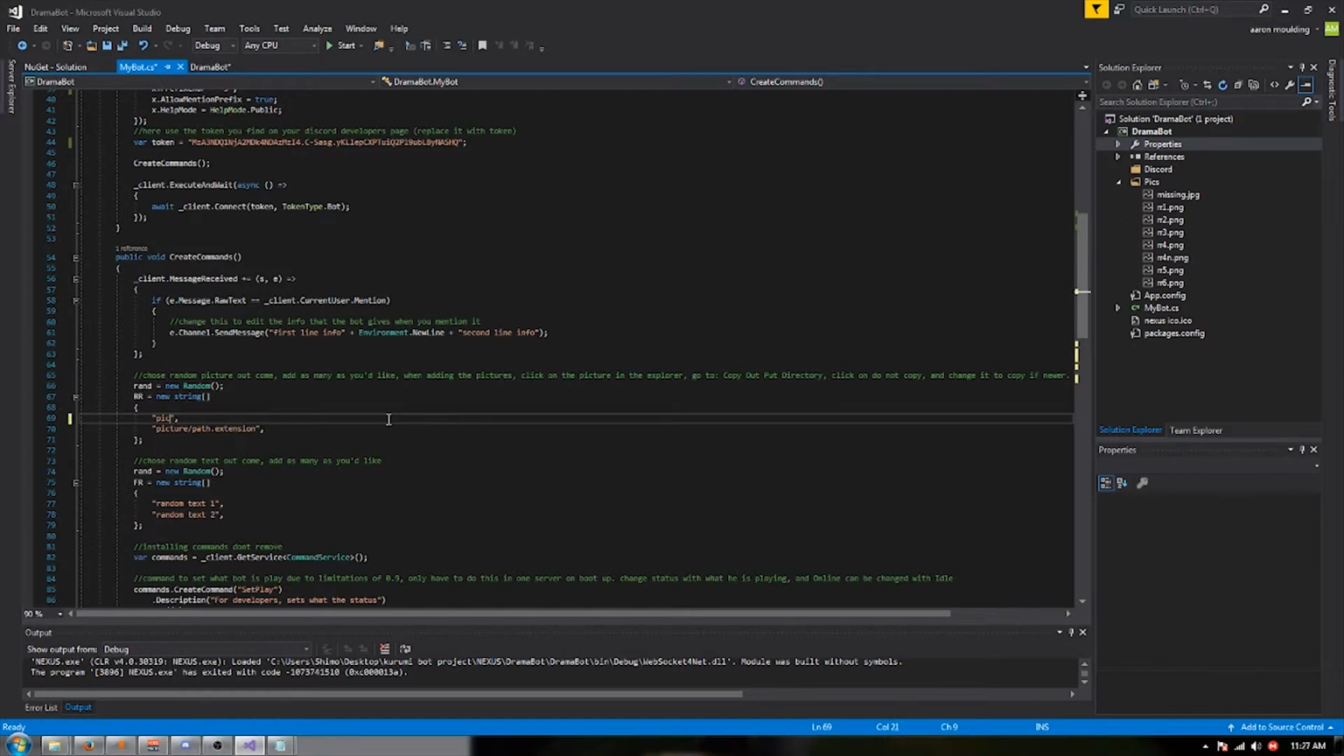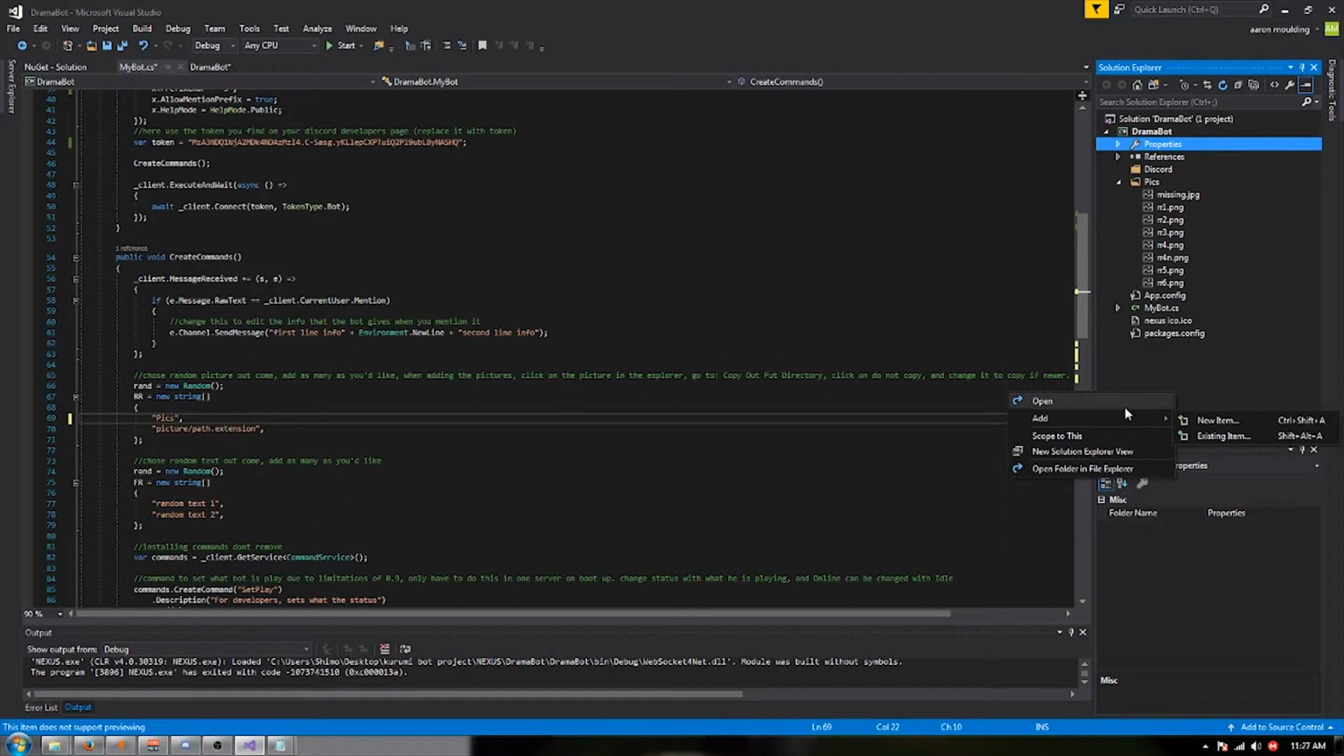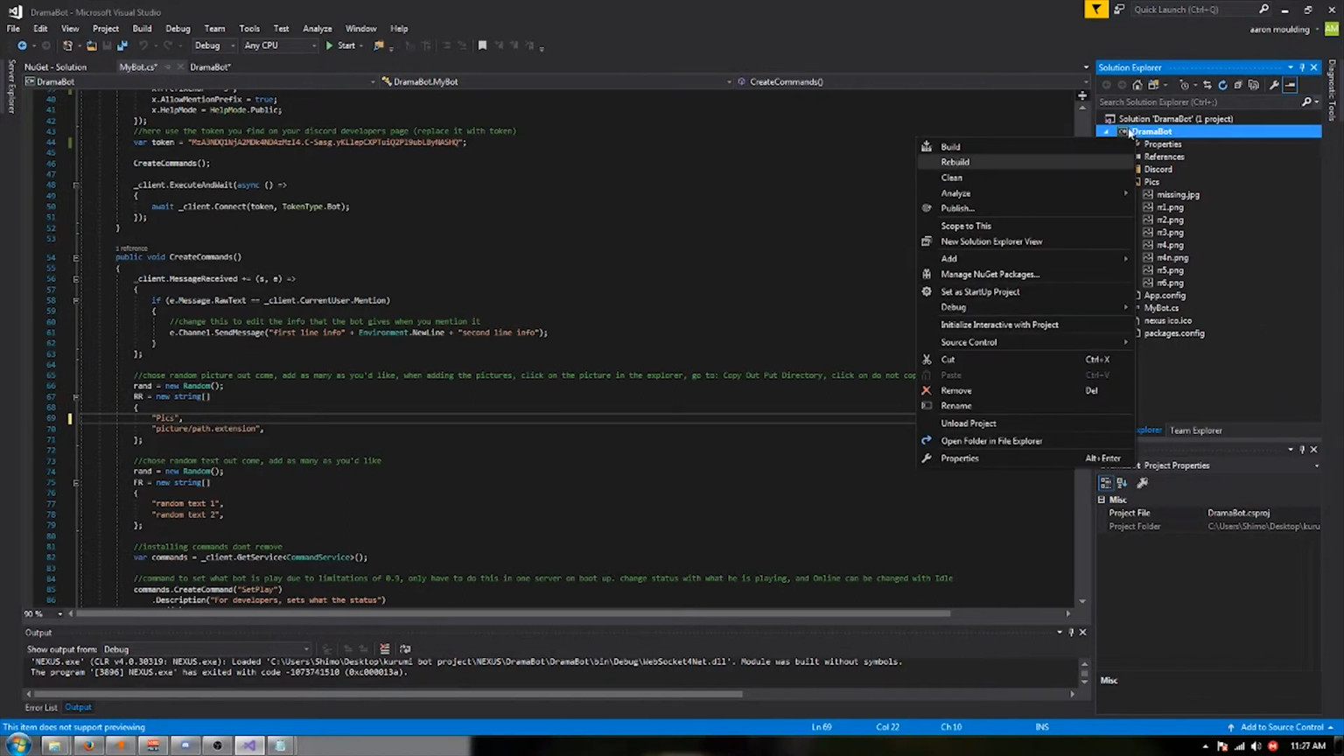This doesn't really fit in with the bot, but what you want to do is make a new folder at first, actually. So you want to create a new folder, it's somewhere in here. You can find it yourself here. Add new folder. There you go.